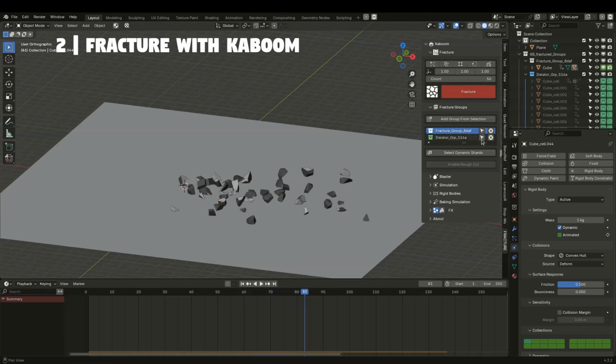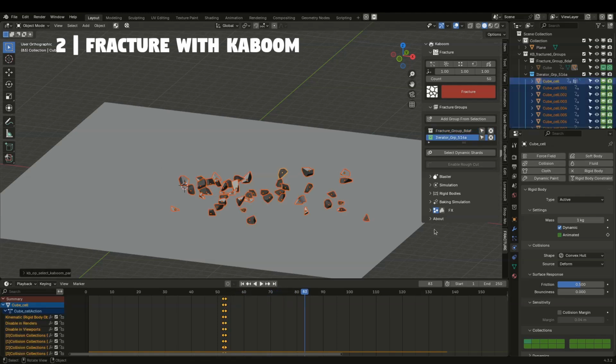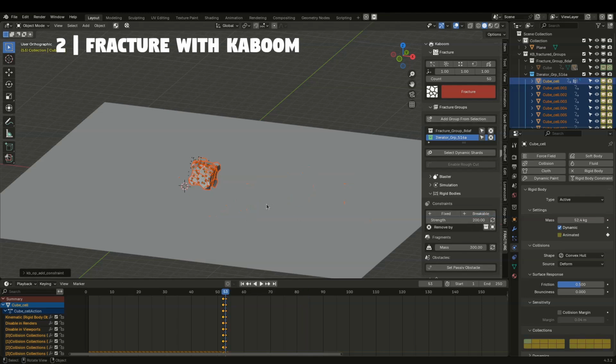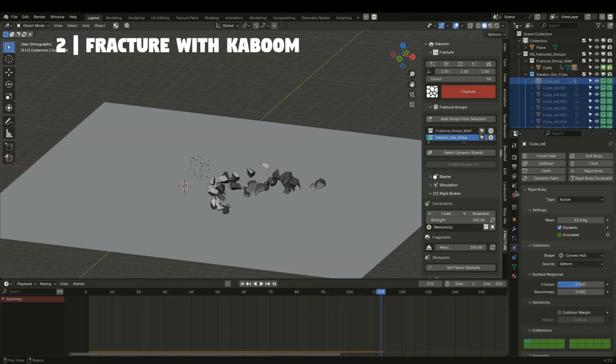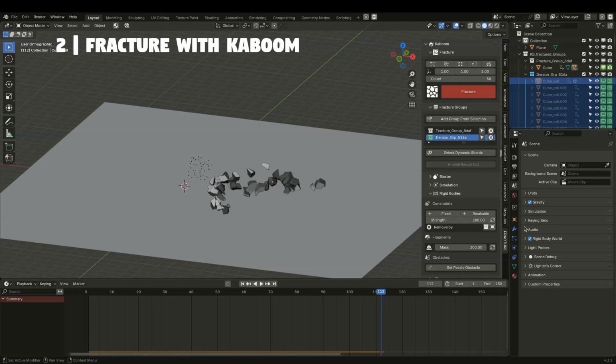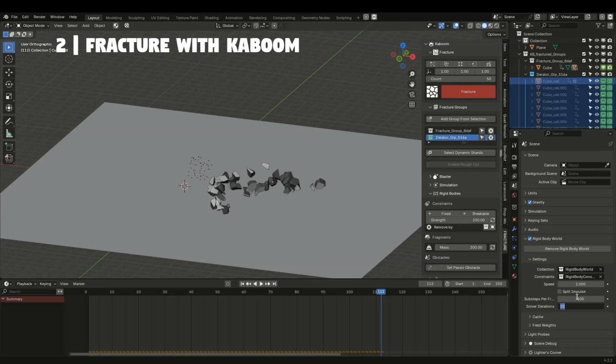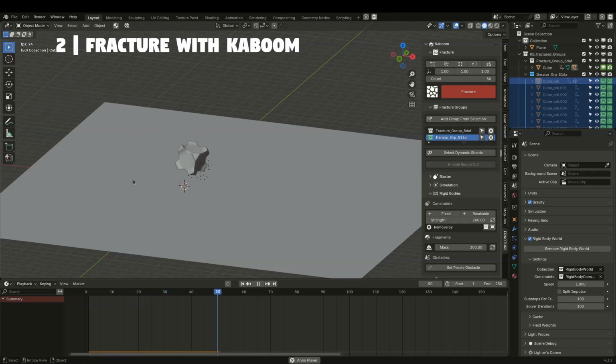Now we'll use rigid body constraints to keep the pieces together. By default it doesn't work well, so let's change some settings in the rigid body world. Let's go from 0 to 100. And now this is so much better.